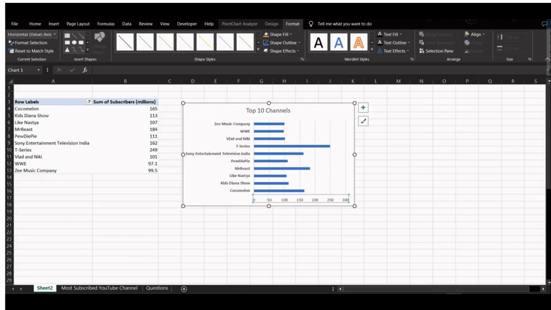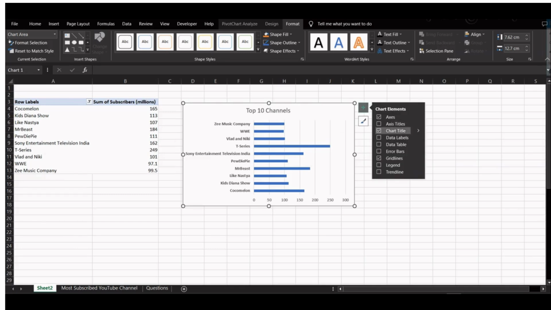And about this, let me tell you that we have something called a data label. Let me tell you why that is important. If you see over here, the Sony Entertainment channel and the Cocomelon channel are almost the same, right? But we cannot see how many millions of subscribers there are in each channel, and it's pretty difficult to see in this chart. So for that reason we will be using the data label in order to see how many million subscribers there are in each data.